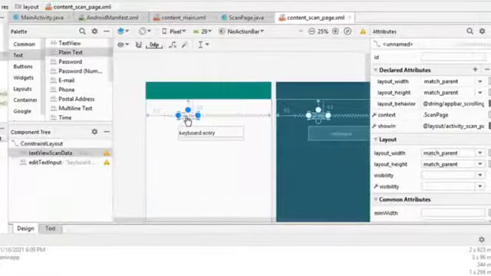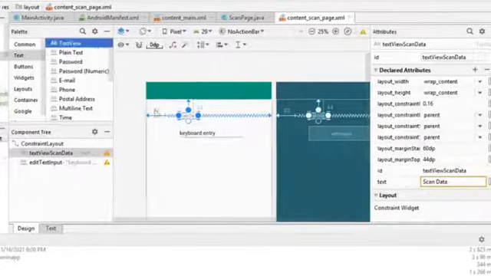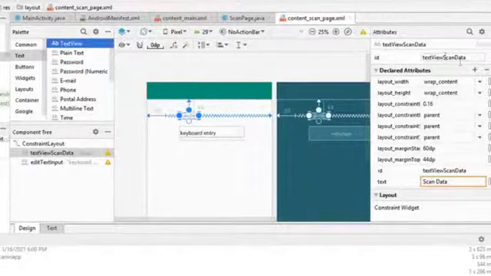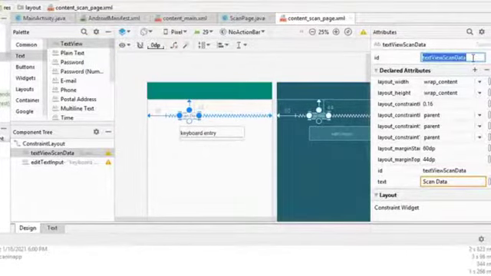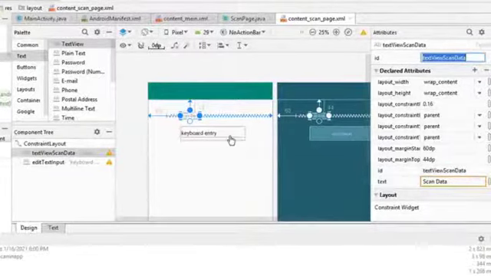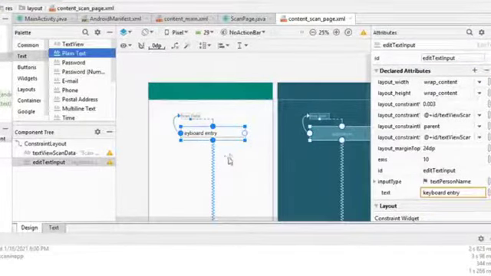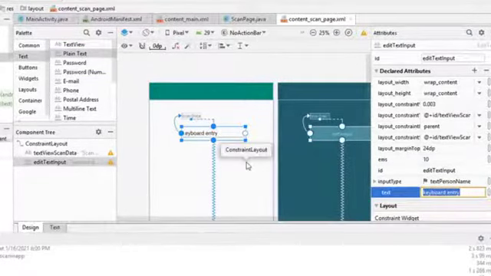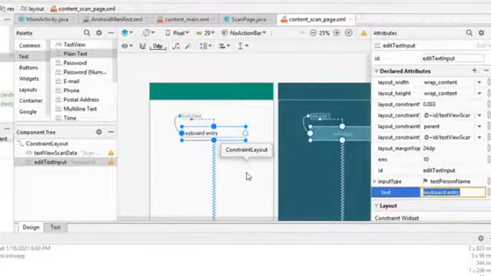One is a text view. So I could add a text view to the page here. All right, with the text view, I set the ID to textViewScanData and just change the text to scan data. Next, I add a plain text entry and I change the text to keyboard. All right, so basically this is what I do on this page.